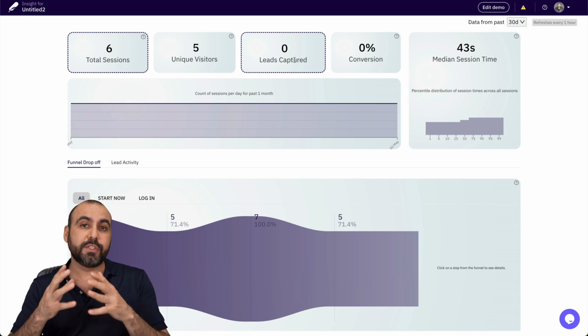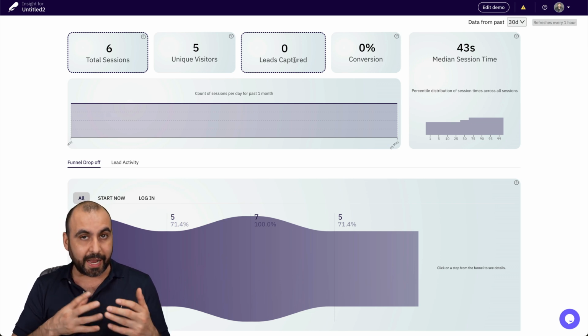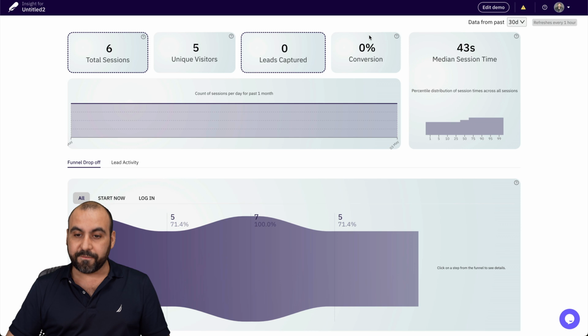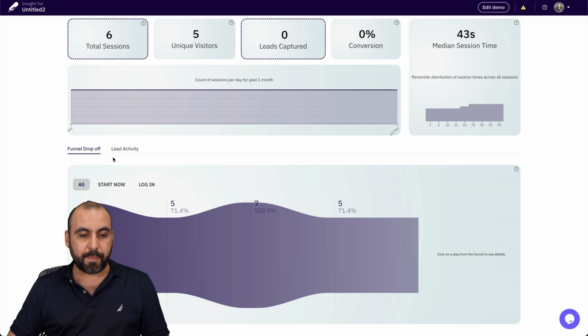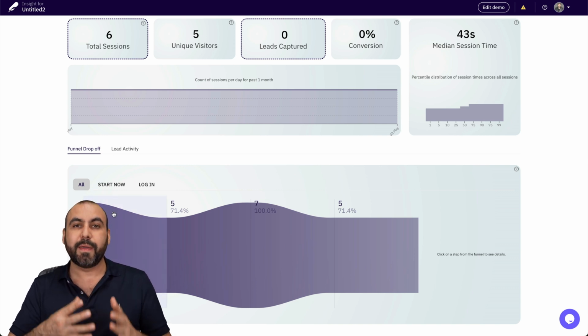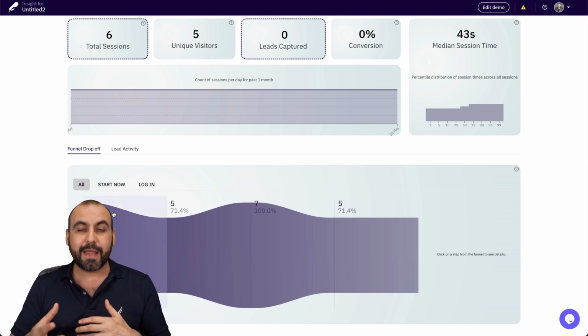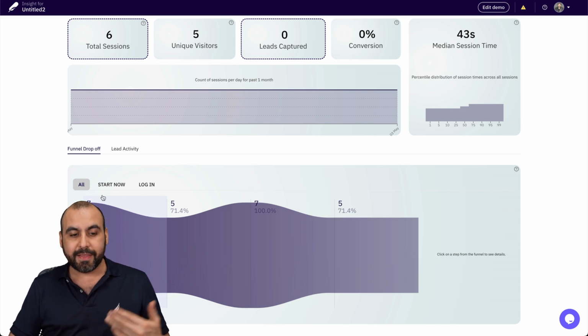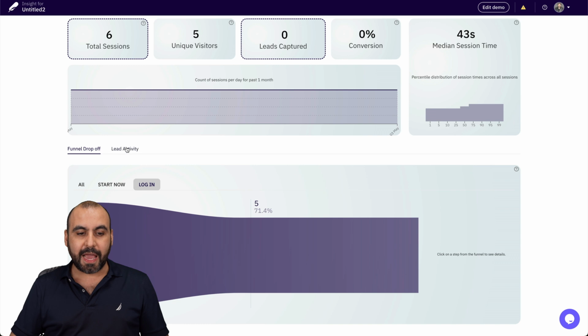Leads captured. So once you start grabbing leads from your guides that you've created with lead forms, we can view the leads captured here. The conversions, the median session time, count of sessions per day for past 1 month, the funnel drop off. So you can view here what's going on. Maybe something is missing in your guide. Maybe people just drop off in the middle of the guide, etc. And this helps you understand it. Here's the funnel drop off. Start now. Login and the lead activity.